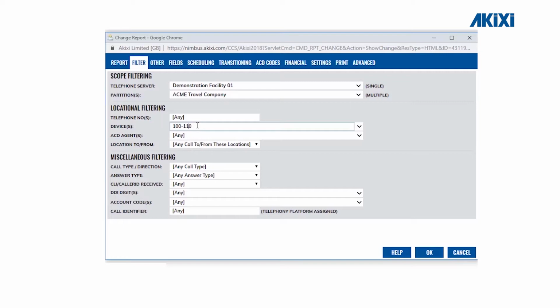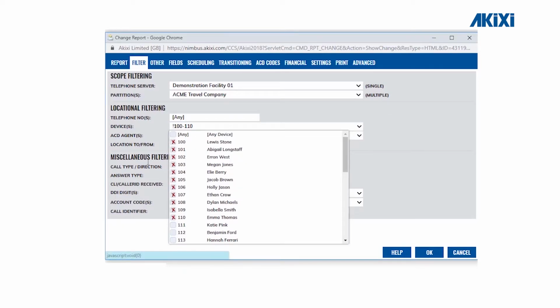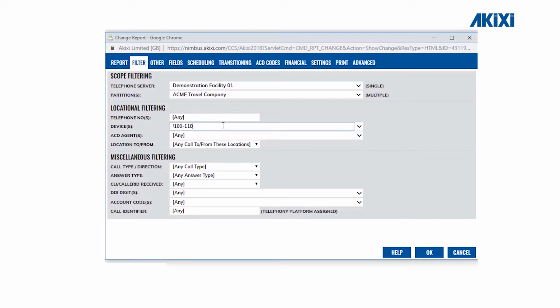So that's how you would include a range. Same again if you wanted to exclude a range. So put an exclamation mark at the front. That now tells this report to exclude extensions 100 to 110. So if we drop that down, you'll see there that that's now altered the drop-down menu. And you can combine ranges, exclusions and wildcards to come up with all sorts of different types of device filtering.